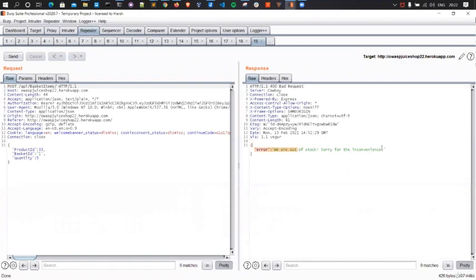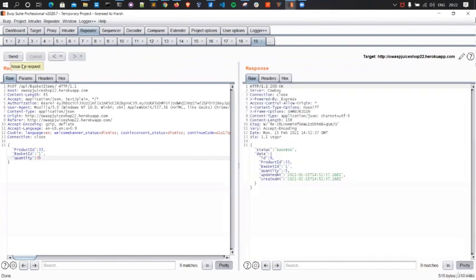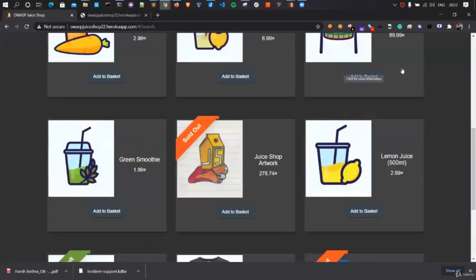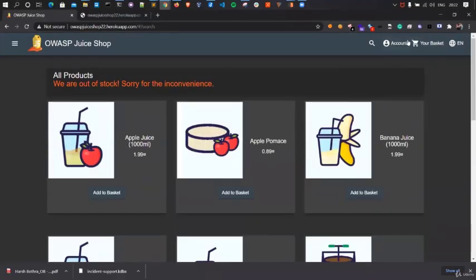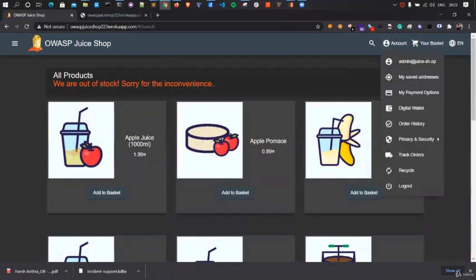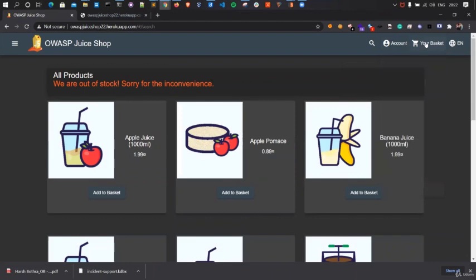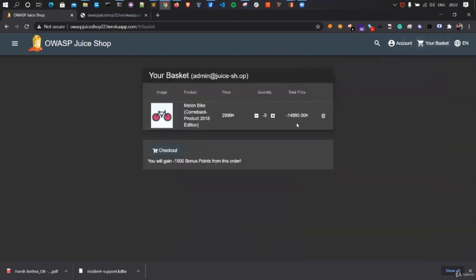We are out of stock. Sorry for the inconvenience. So what if I add some negative quantity to the cart? What happens? Let's see. And we are successfully able to add some negative quantity products on the cart. So in a financial application or e-commerce application, if you're able to add some negative amount items in the cart, you can also gain some price back in your cart. So right now there are like around 15,000 some currency.